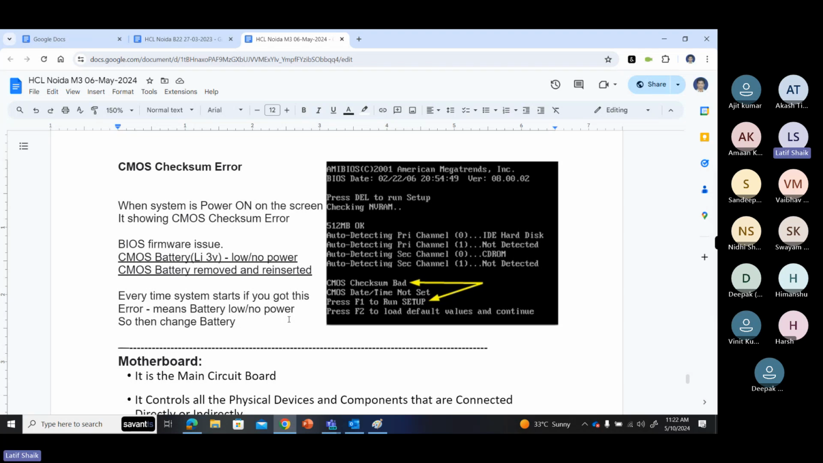What is the BIOS? BIOS settings go to factory default. Date and time go to the factory default date and time. So that's why you are getting this kind of error. So what to do? Press F1 to run the setup.